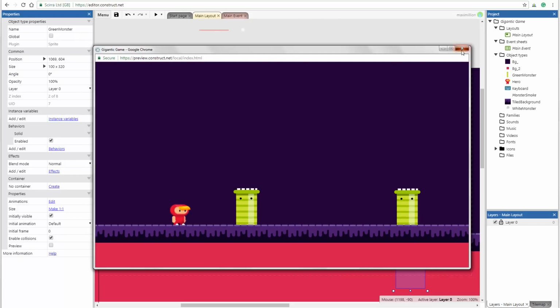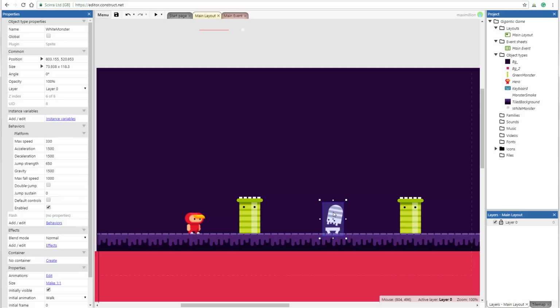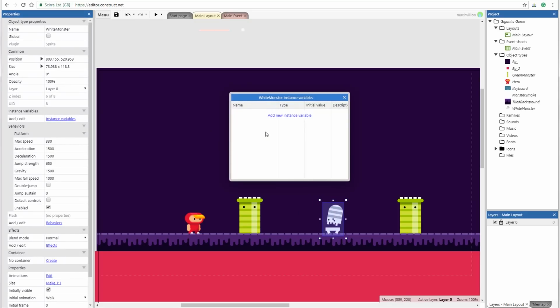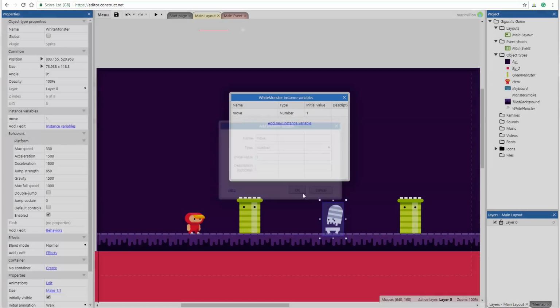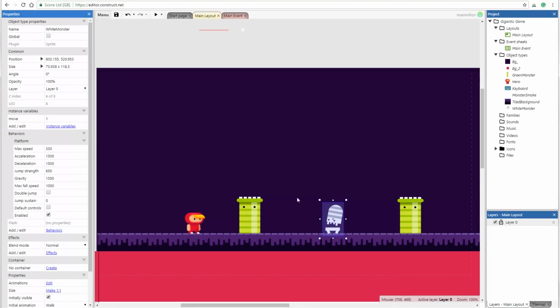I need to create one more thing, the enemy movement. First I will create the value of the monster movement. I will explain how and why. Select the enemy and go into Instance variables. Add new. Type the name. Select number and type 1. Now I will explain why I created the value for the movement.